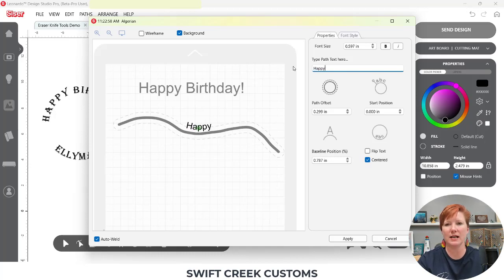So here we go. If I type in where it says type path text here, you can see that my happy birthday is going to adjust to that path. I can move that by grabbing that green dot and just move that along that dotted line. Then you also have your offset. You can adjust the offset of how far you want it. Notice when you do that your letters are going to adjust and conform to that path. Your start position, you can change that here or with that green dot.